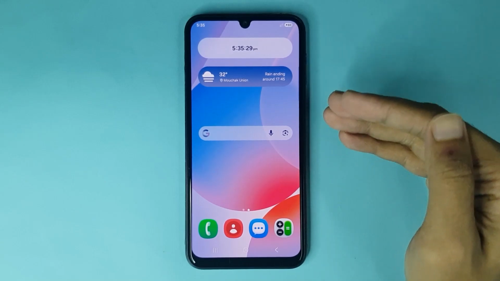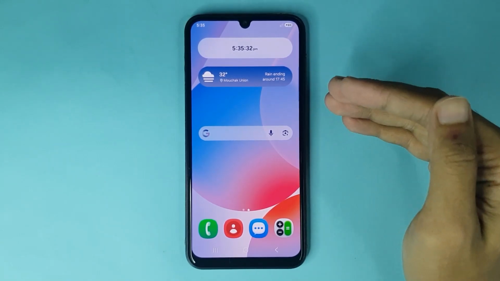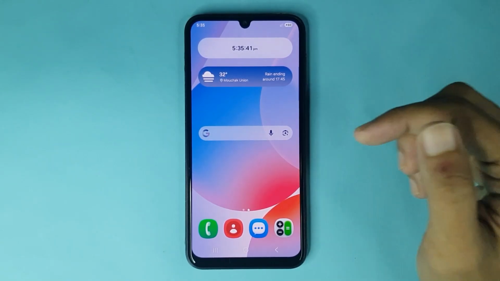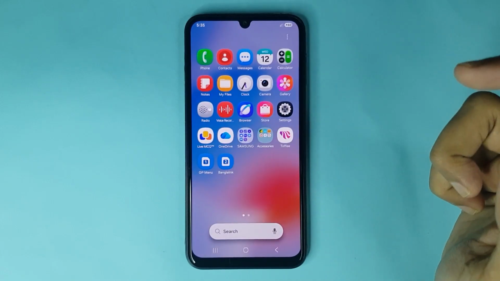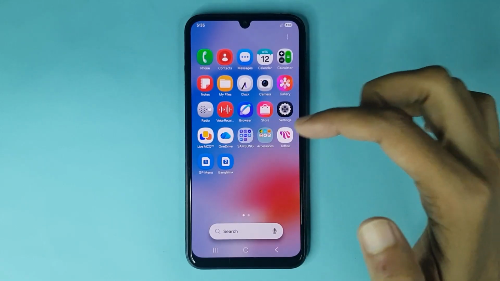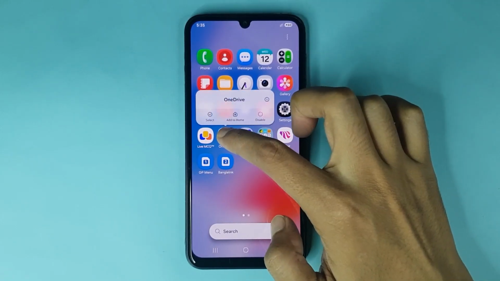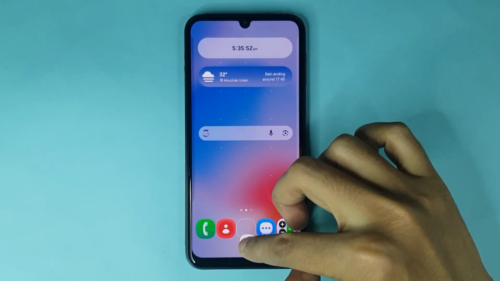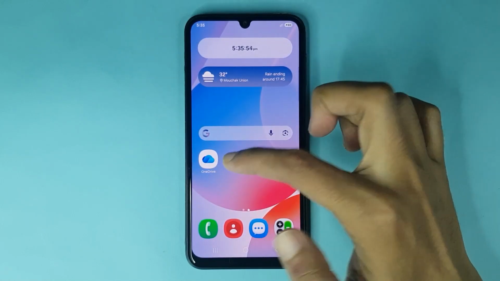In today's video, I'm going to show you how to lock home screen layout in your Android phone. So at first, if I go to app screen, now if you want to add this app to your home screen, just touch and hold it and drag and drop it to your home screen. You can see I can easily do it.